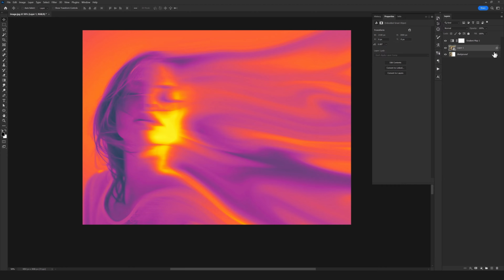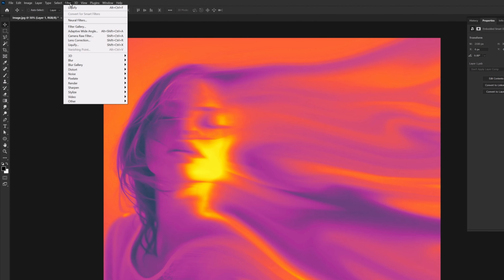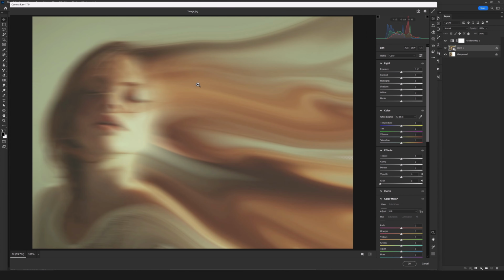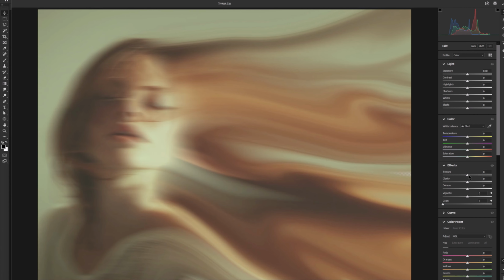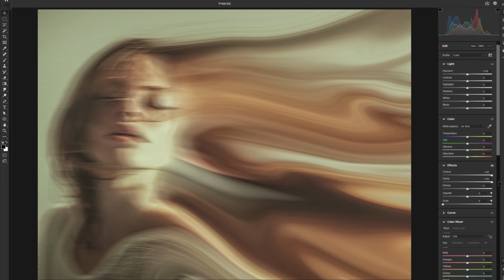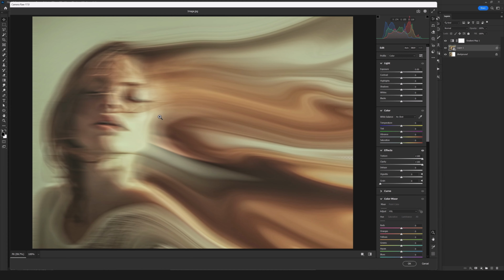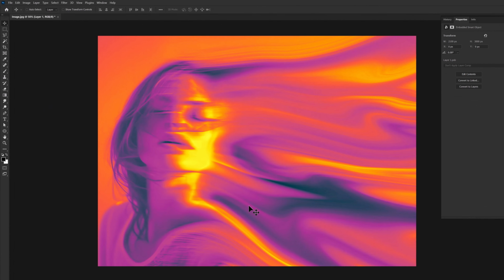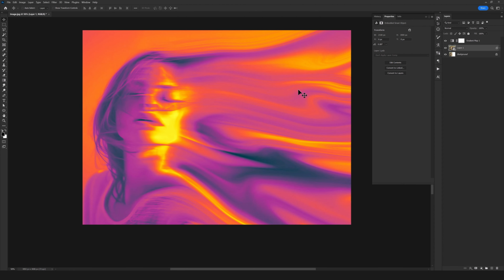So to make our effect even more appealing, I go back to the blur filter we applied earlier. Now I go to filter, camera filter, and here we can increase the texture and set it to about 100. We can also increase the clarity, and you can see how the effect becomes bolder and is brilliant. So I click OK, and you can see how the image comes to life.